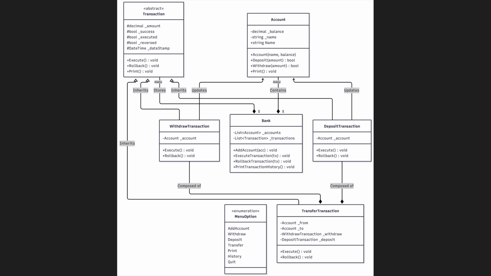For example, the deposit transaction clearly reflects the inheritance arrow shown in the diagram. Composition is also reflected in the code the same way. Transfer transaction creates its own withdraw transaction and deposit transaction objects, which matches the composition relationship shown in the diagram.